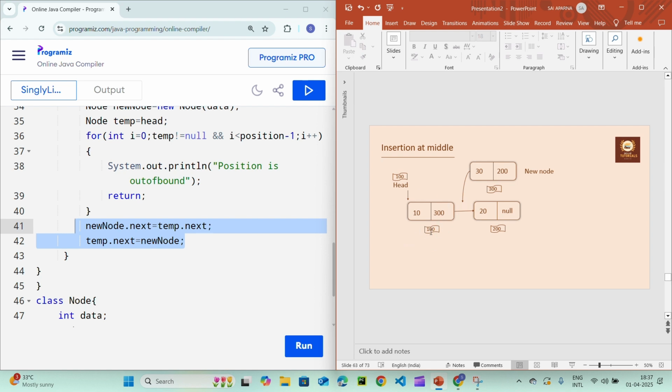That means this 300 will come here. Wait, let me show. Yeah, before it was 200. That means temp dot next... sorry, new node dot next. Here I need to place a value. How the value will come is, this temp dot next value is 200. So this 200 is placed here, and temp dot next, this is the temp, this next value will be this new node.